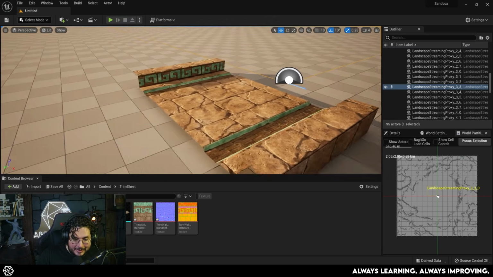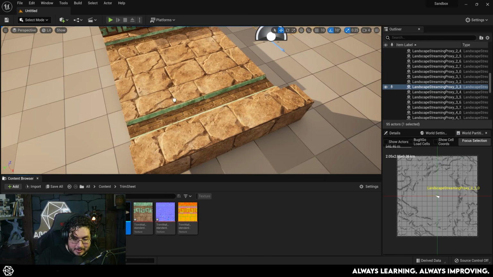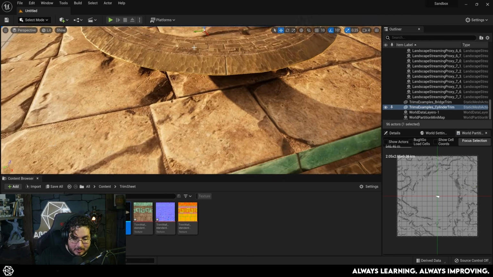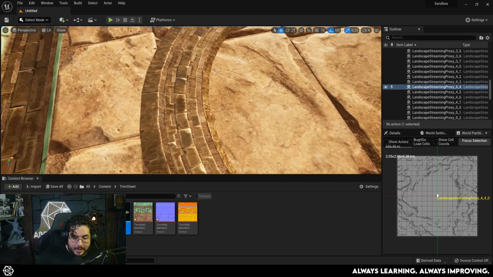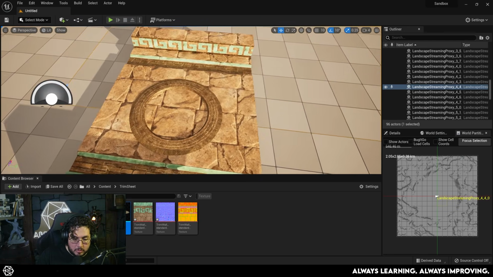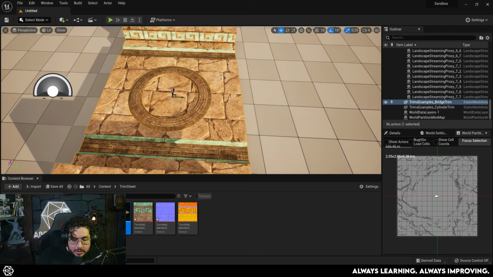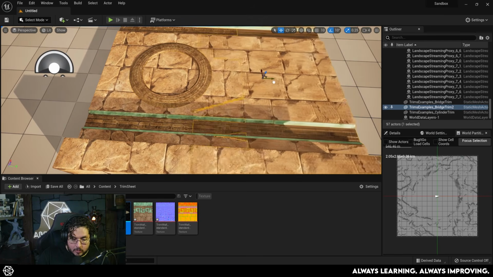Look at that. Great stuff, right? And again, we can break in this little trim as well. Position it in the proper location. There we go. And look at how much texture information we're able to capture with these things without the need to do it individually for each element.